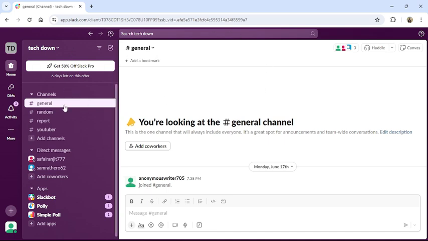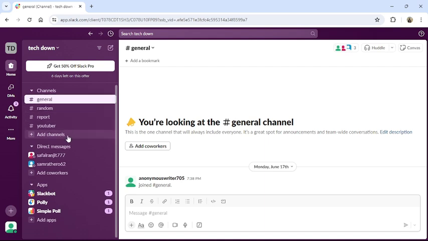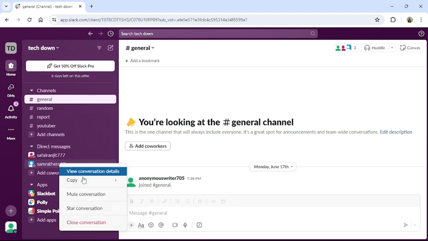From the left side of your screen, scroll down to the person's DM, then right click on their profile. Then you can see the mute conversation option. Click on mute conversation to mute their DM.